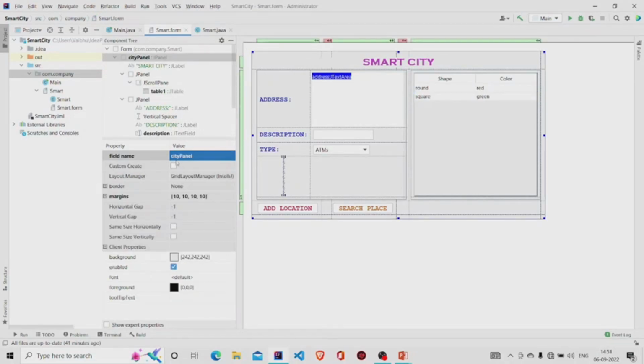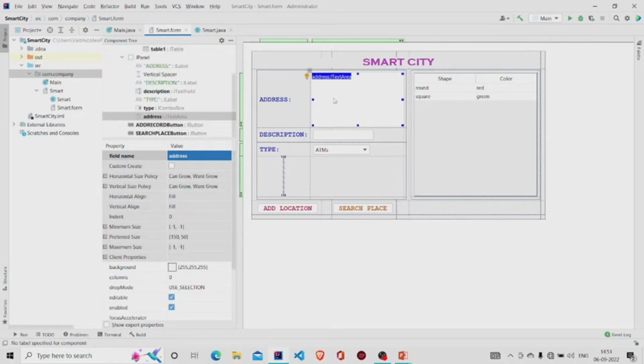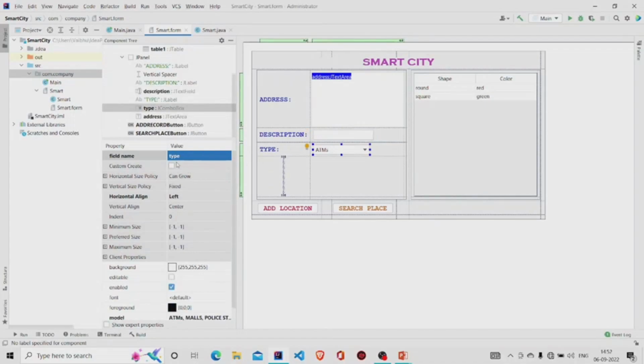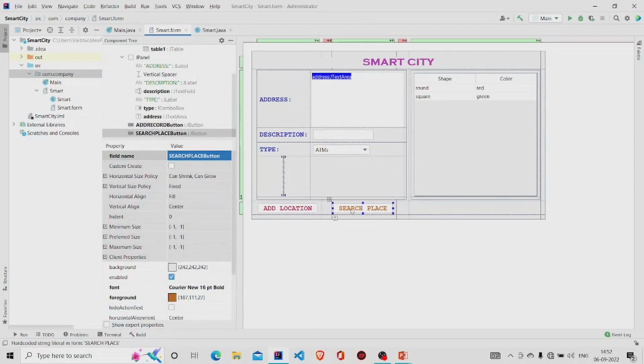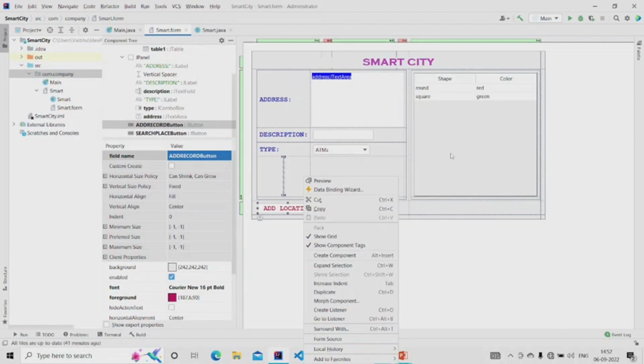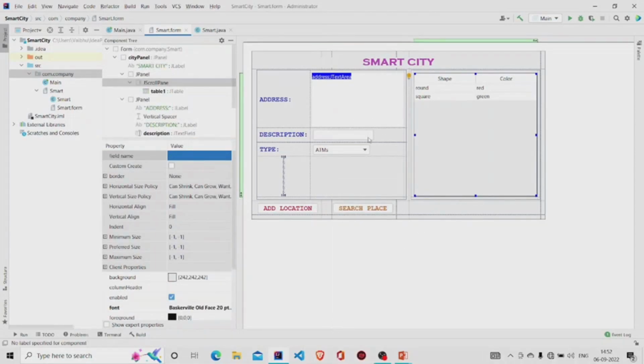This is my panel. I have named it as city panel. This is the JText area and its name is address. This is a JText field and its name is description, and this is a combo box and its name is type. To add the data into the combo box, go over here in the model section and then you can add your data and press OK. This is the button. This is also a button. To add functionality to the button, right click onto the button and go to create listener. Some code will be generated into the Java file, and this is the table, and do not forget to add the table under the jscroll pane.